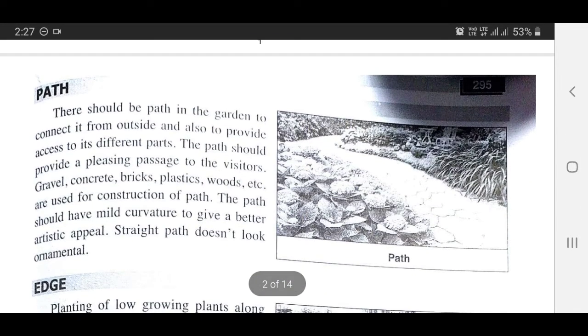Now we discuss path. There should be a path in the garden to connect it from outside and also to provide access to its different parts. The path should provide a pleasing passage to the visitors. Gravel, concrete, bricks, plastics, woods, etc. are used for construction of paths. The path should have mild curvature to give a better artistic appeal. A straight path doesn't look ornamental.